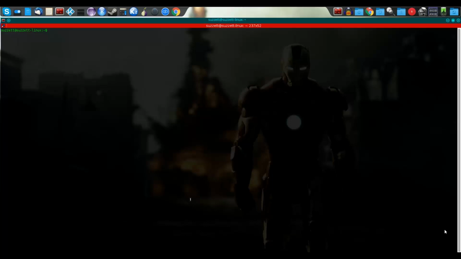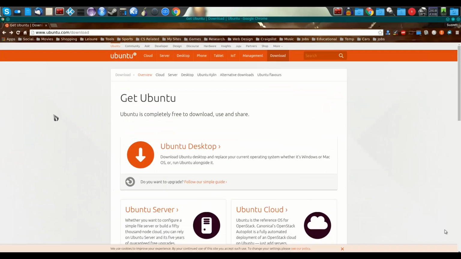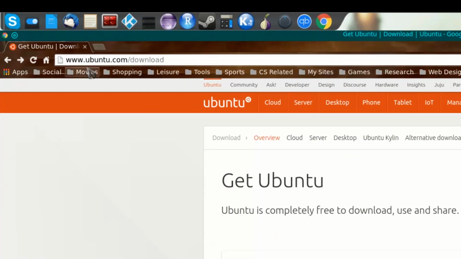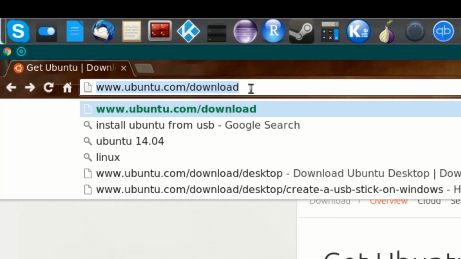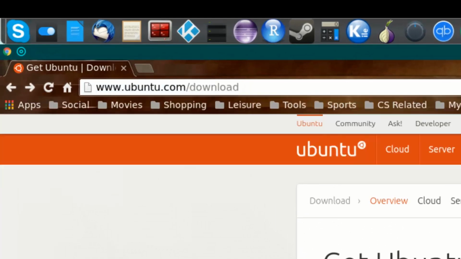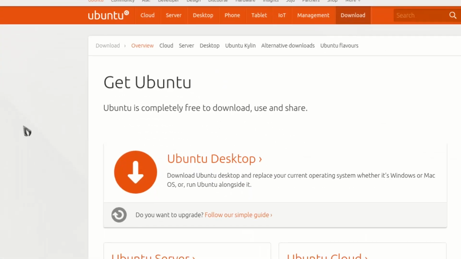You're going to need to download Ubuntu ISO from Ubuntu website and VirtualBox from VirtualBox website, obviously. So to get Ubuntu, just go to ubuntu.com/download. I'll put all the links down in the description box below. So once you're in ubuntu.com/download, just click on Ubuntu desktop.